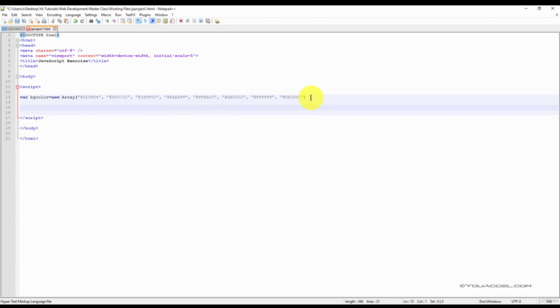Now we'll need to create a JavaScript statement that will randomly select one of the colors in our array and apply it as the background color each time the page is refreshed. So to do that, we've used the document body style property and set it to a randomized value in the bgcolor array index.